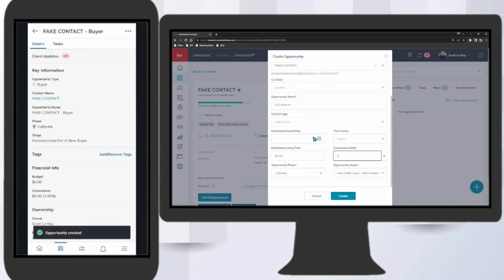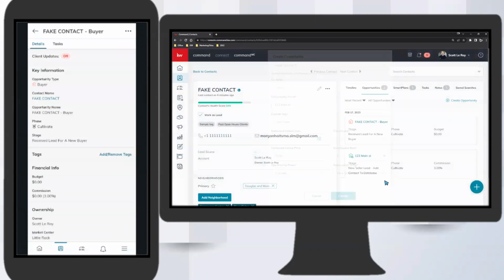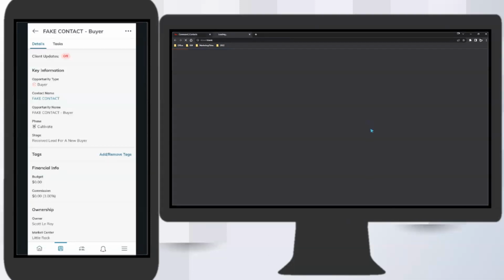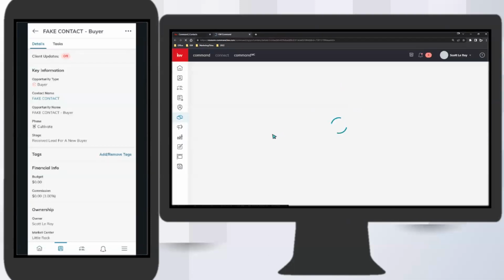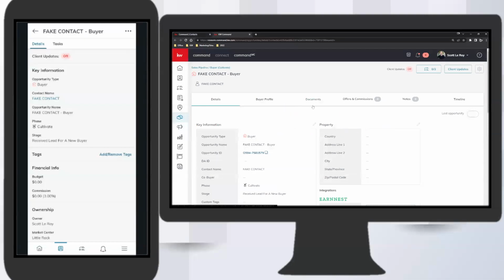We're going to hit save right here on the listing on the Command desktop. And as you see right here, I didn't even have to refresh the page. It automatically pulled that in for us. Now we have 2 opportunities for this fake contact right here. And at any point in time, when you're in your desktop, you can go over here, you can jump into these opportunities, and you can start working these transactions.